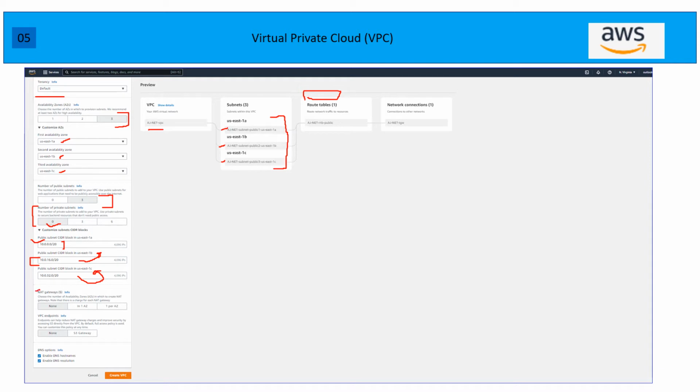Now it is asking about NAT gateway, and we will discuss NAT gateway in upcoming videos. As of now, I don't want any NAT gateway, so choose none. VPC endpoint, since I'm not running any S3 services, I have chosen none. These are the default options. Let's hit create VPC.